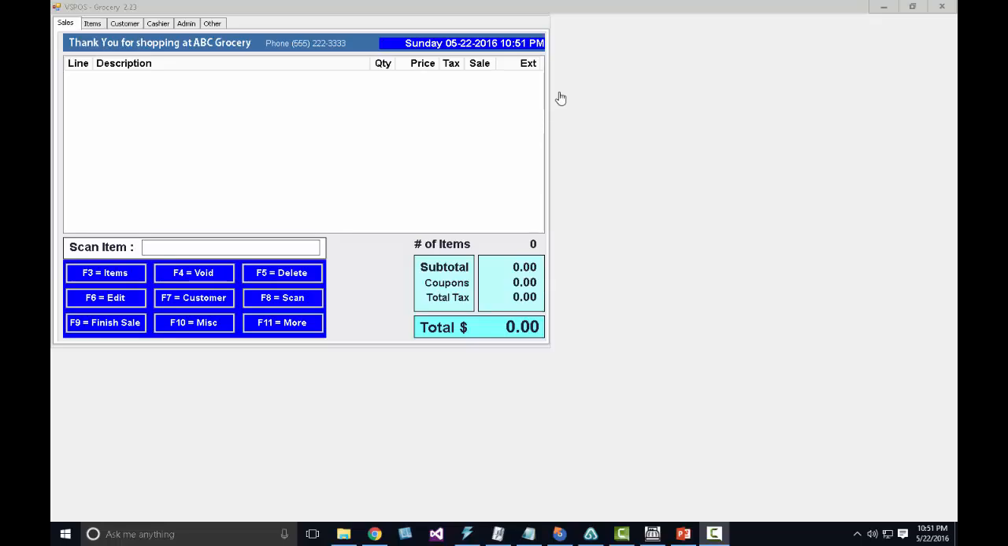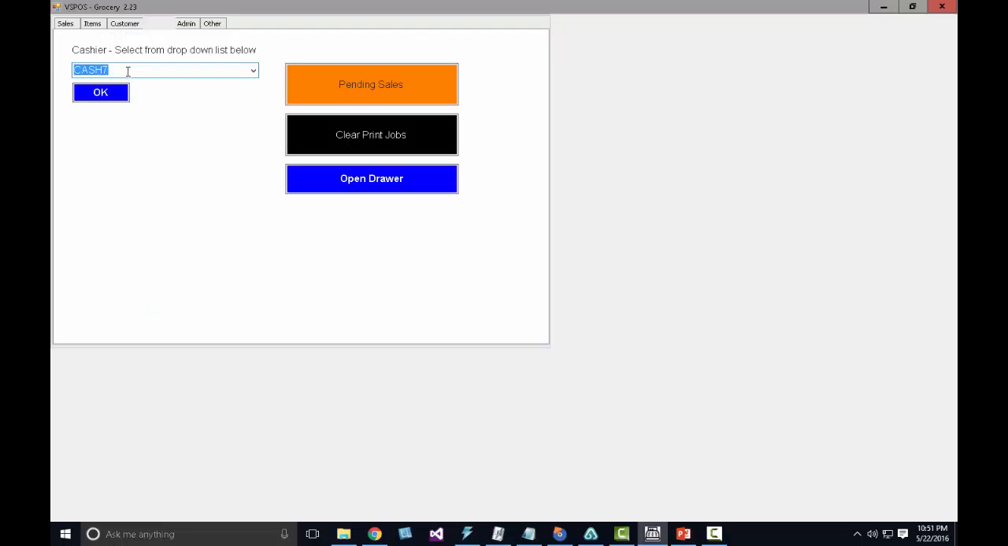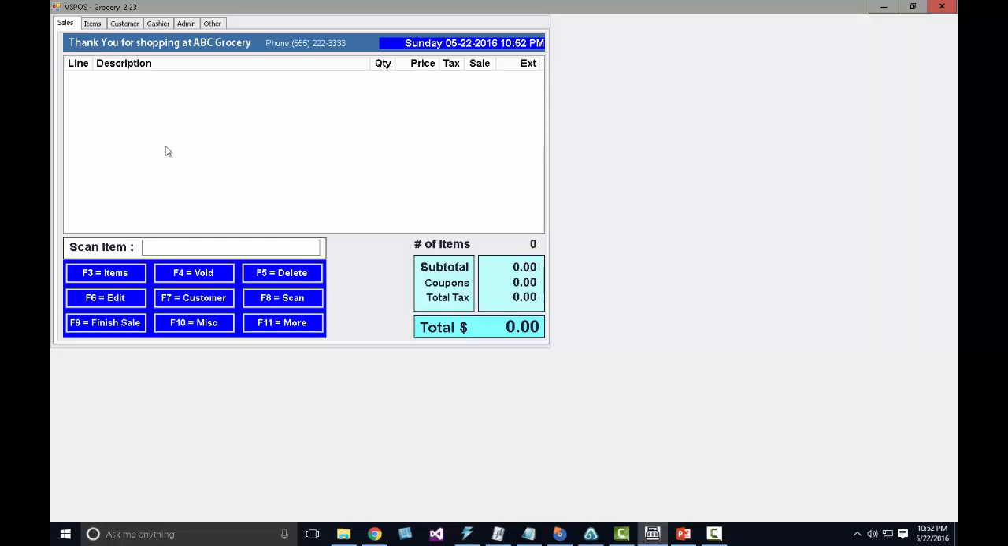Using the register. When you start the program, the system will automatically log into the current register, the current cashier for that register. So all you'll need to do is have the cursor at the scan item screen and begin scanning items. The items will appear on the top of the screen, as you can see. If there's any discounts or coupons for those items, they will automatically be listed.